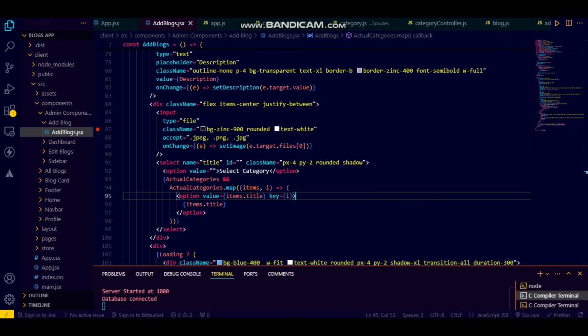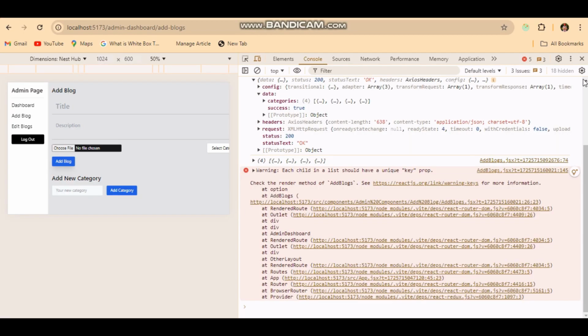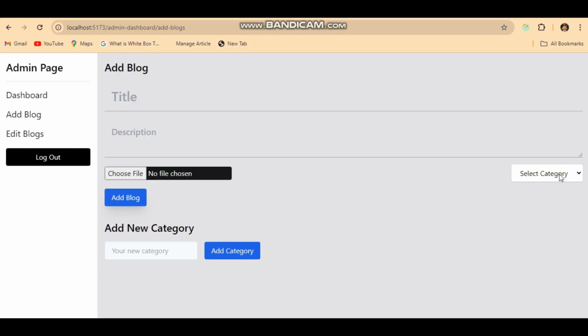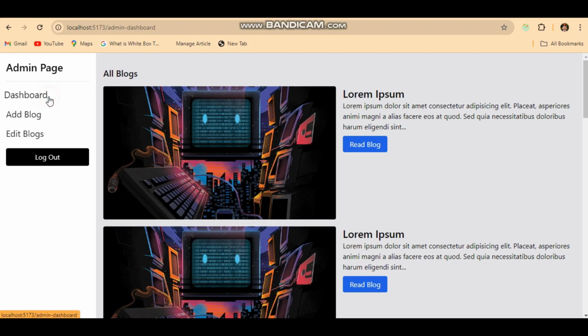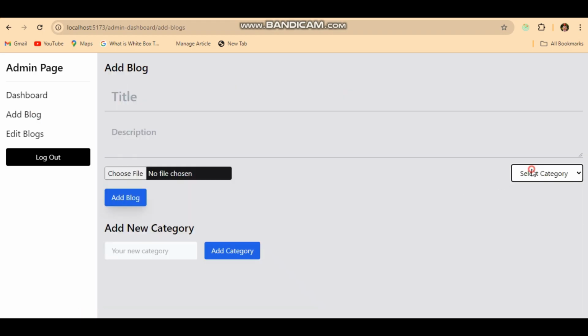Actually, let me just check the things properly, that it actually works properly or not. If I just click on the select category, you can see I'm having the multiple categories right now. If I just click on dashboard, add blog, everything is working fine now. Yeah, everything is working fine. That's it. DSA, MERN stack, Next.js. If I am on the select category, then nothing will happen. Okay, DSA, MERN stack, everything is working fine.